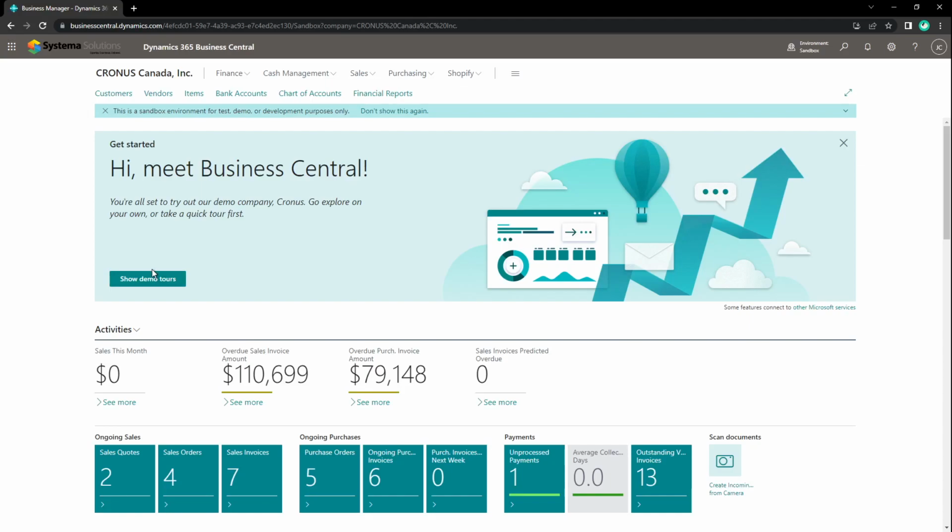Hi, I'm Julius from Sistema Solutions, and I'm here to show you about one of the updates Microsoft released for 2022 Release Wave 2 for Business Central. And that update is Financial Reporting replaces account schedules.